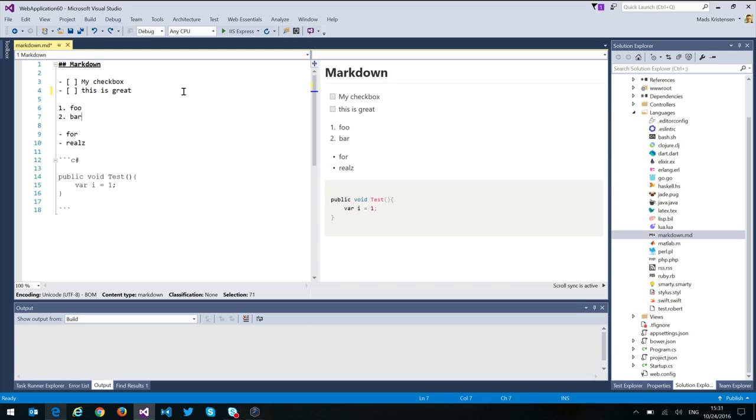I automatically get completion if I'm writing a list here. So foo bar, hit enter. It will inject the three dot for me here. So we can do something like this. And notice how as I type, the preview updates. I don't have to save or anything. It's as I type, which is really nice.